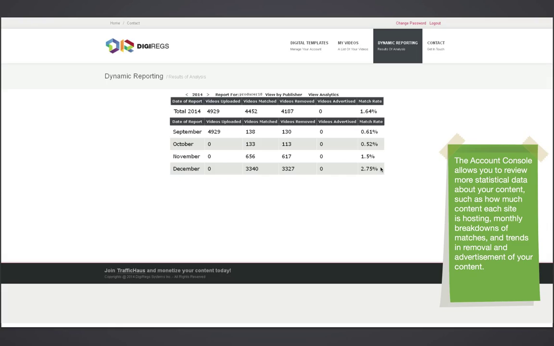This summary allows you to get an overview and see trends. In this example, in September, 4,929 videos were uploaded, 138 videos matched, 130 videos removed. In October, no more videos were uploaded, 133 were matched, and 113 removed. In November, more publishers were added, so 656 matched, 617 were removed. And in December, a very large publisher was added, so 3,340 were matched and 3,327 removed.